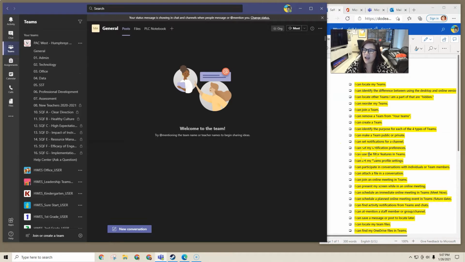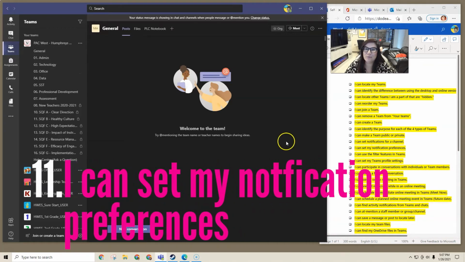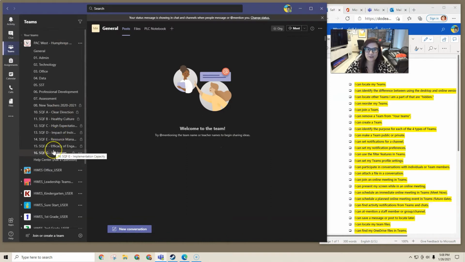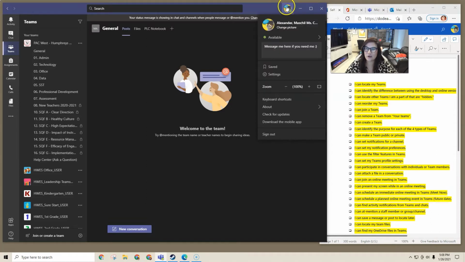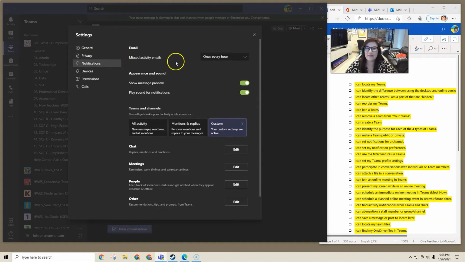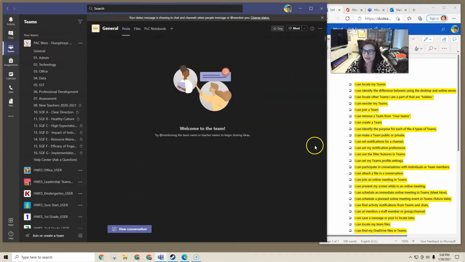Next, I can set my notification preferences overall. So that is how you set notification preferences in a channel. This is how you set notifications overall. Click on your icon, or maybe you've changed your picture, here, go to settings, and from here you can click on notifications, and this is how you can set up your notifications for the entire app completely, okay? Next.